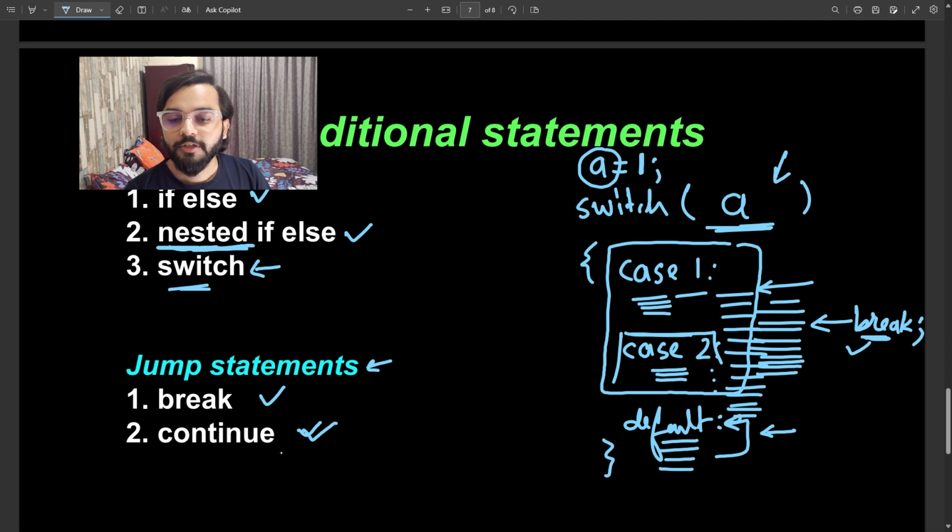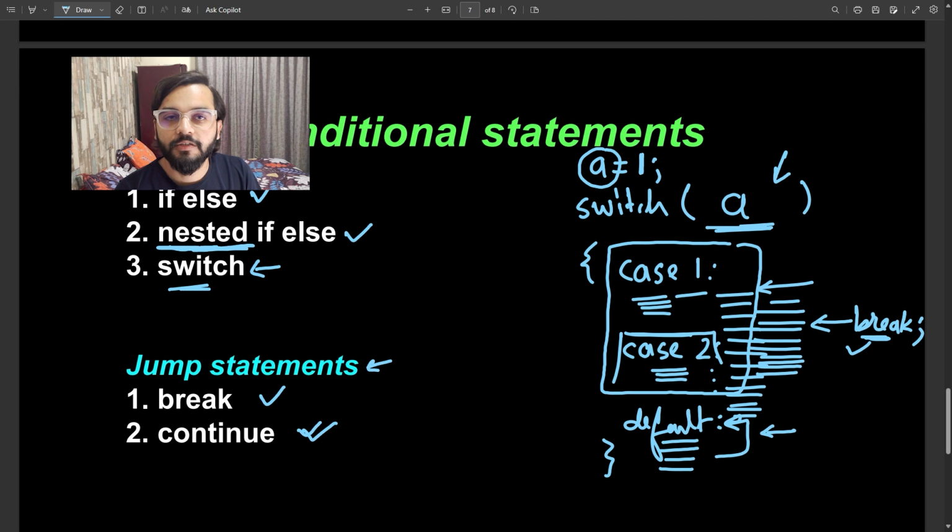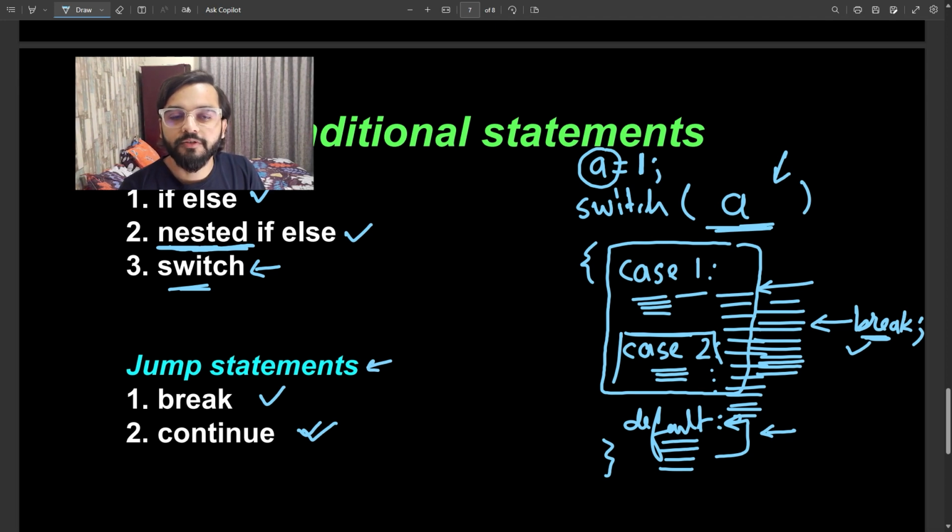Continue statement. The continue statement is mostly used in looping statements where we have to skip some values, that is, skip some iterations of the loop. If we say we don't want to execute i equals 5, then we have to write continue if i equals 5. The statements written below it will not be executed and it will skip the values and go to the new iteration.